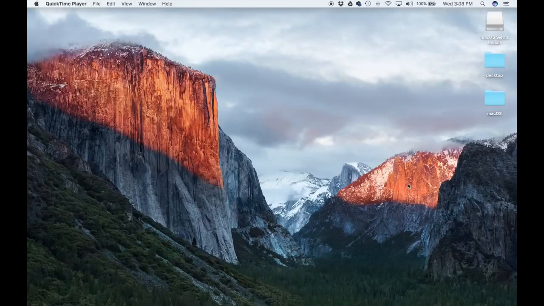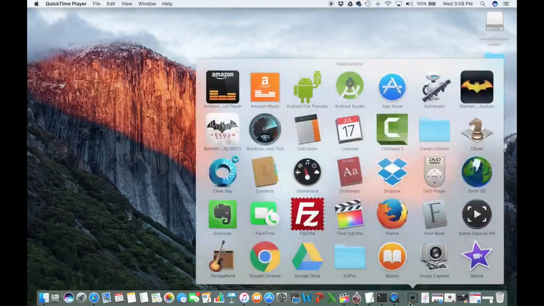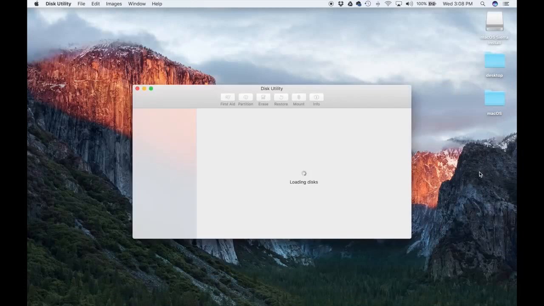Alright, so we're finally at the final step, so let's complete the process. But just to make your life easier, I'm going to make one final modification. Go to Applications, go to Utilities, and relaunch Disk Utility.